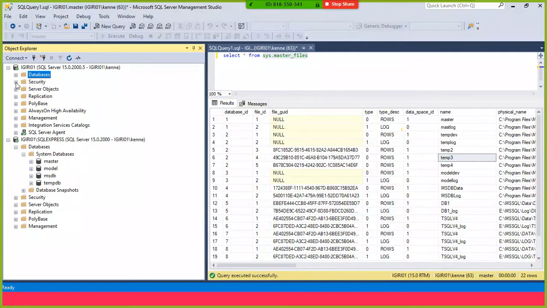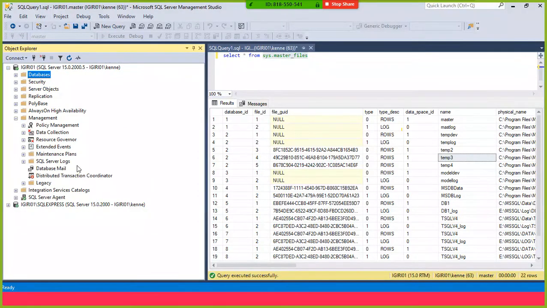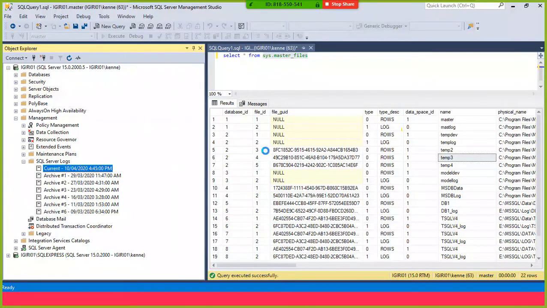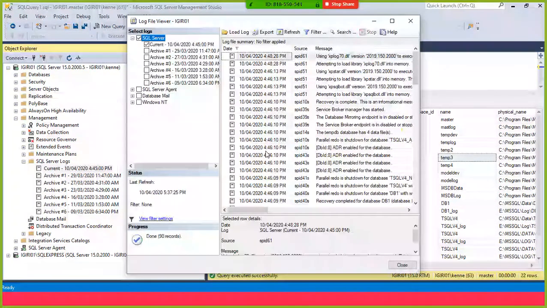So let me show you something in the log. Let's go to the log for the main instance we have, the default instance, SQL Server logs, current. So let's see what happened when I first started this instance.